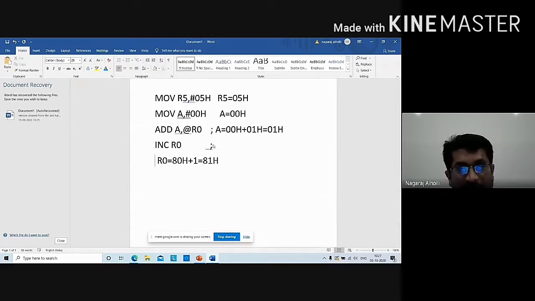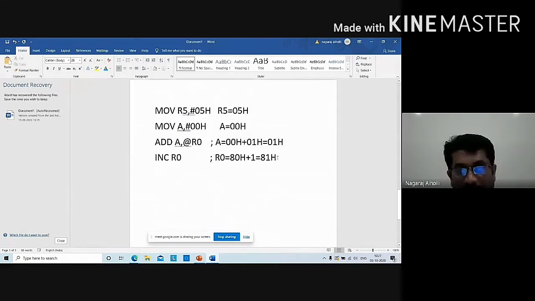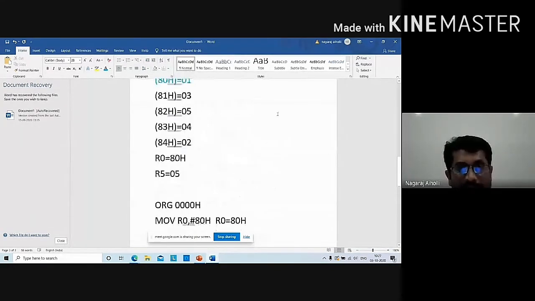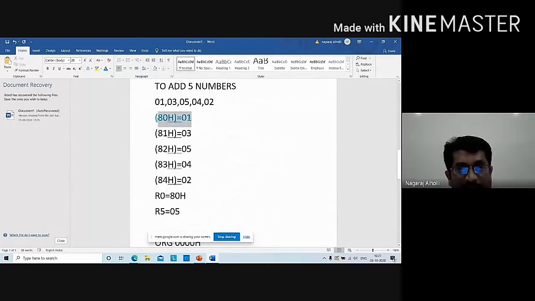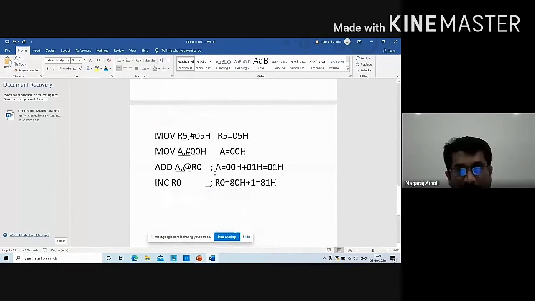Then I got the next memory location. Now once I get the next memory location, I have to decrement the count value here because I have already added 1. The first value I have already added. So how many more values are remaining to be added? 1, 2, 3, 4. Still 4 values are remaining to be added. So I have to decrement the count now.